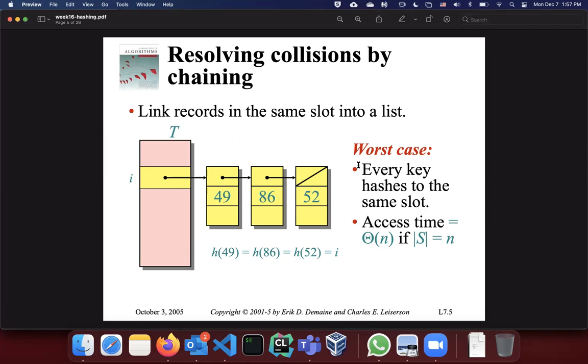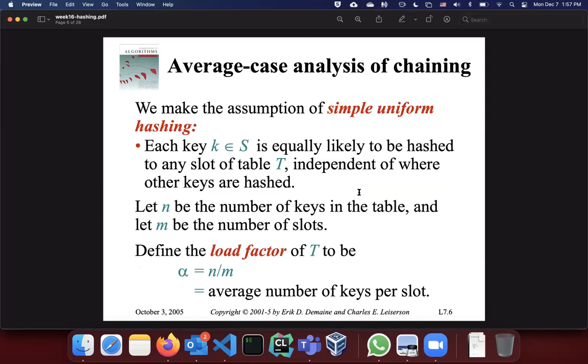There is a problem with this. In the worst case, every key hashes onto the same slot. That would obviously be the worst case, because then effectively your hash table is a linked list. So this is basically the worst case. Of course, we don't want to get to the worst case.